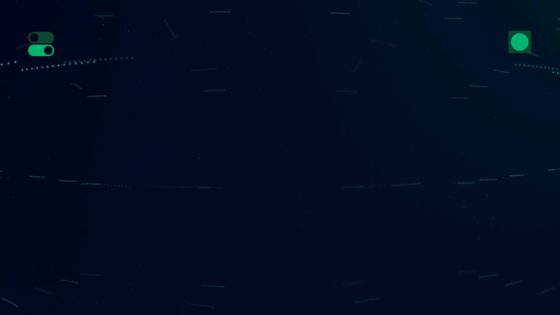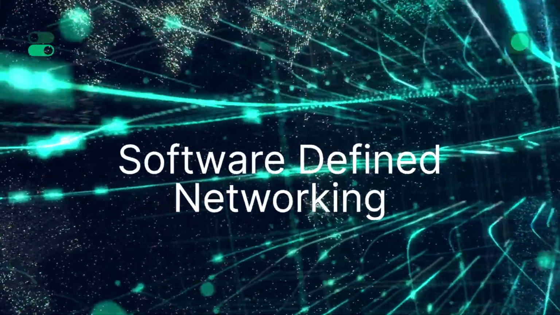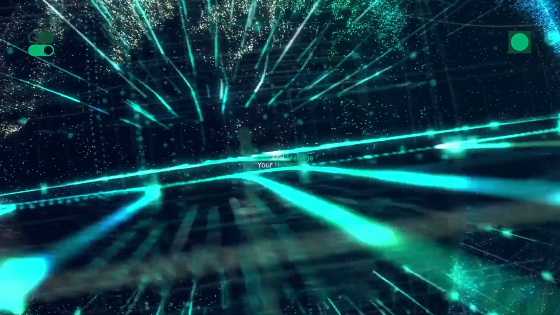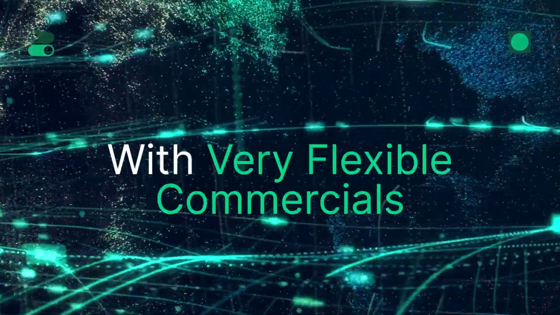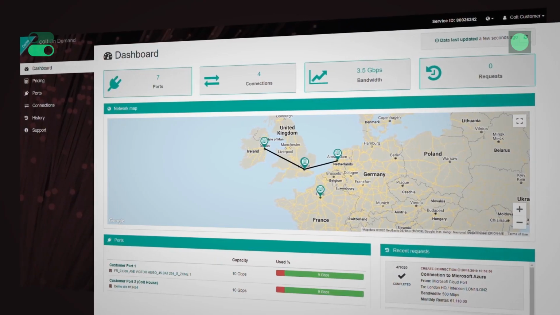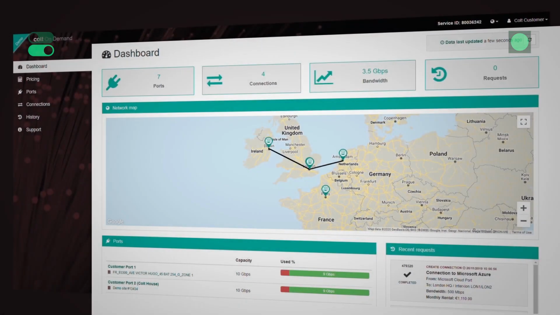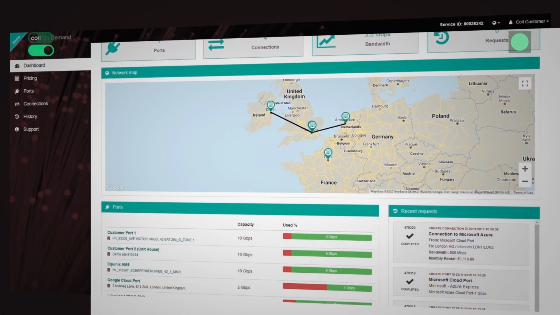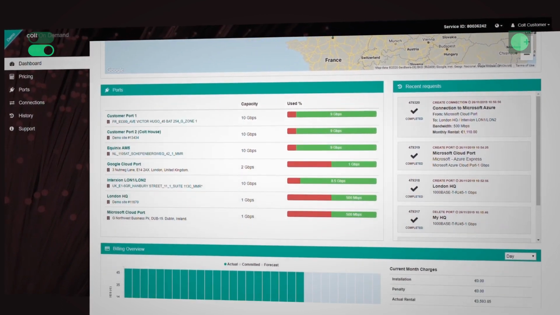Colt On-Demand transforms the way network services are consumed and delivered. With software-defined networking at its core, Colt On-Demand enables you to create and manage your network in real time with very flexible commercials. Log into the dashboard for an overview of the services being consumed and select from one of 6 languages. On-Demand uses a component-based approach with separate ports and end-to-end connections to provide maximum service flexibility.